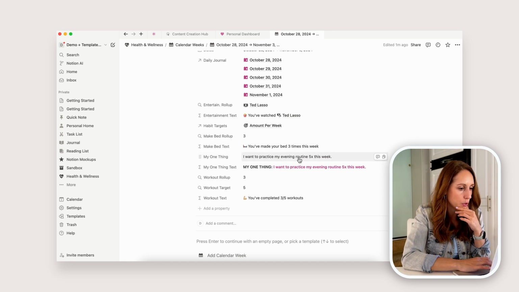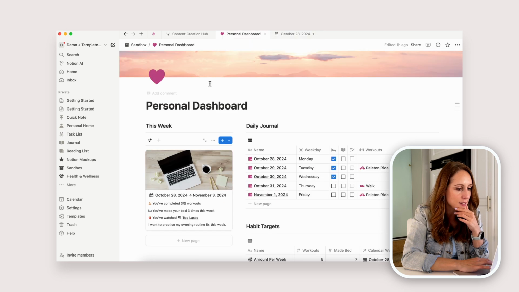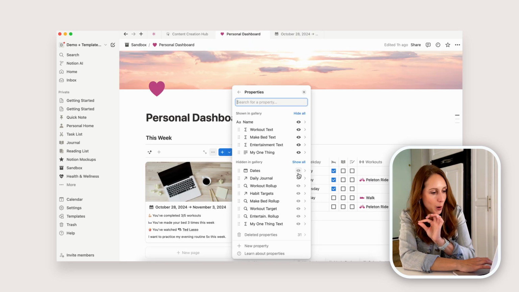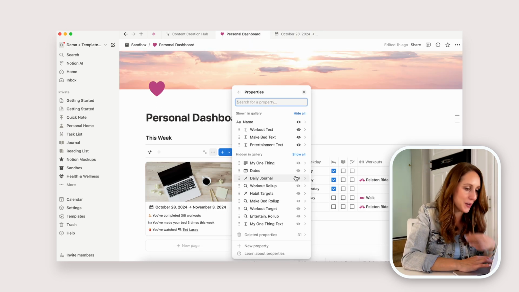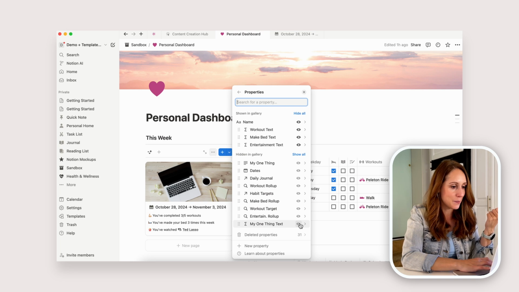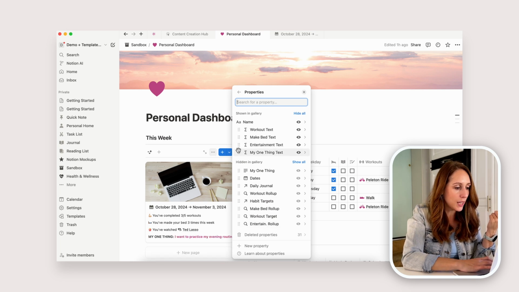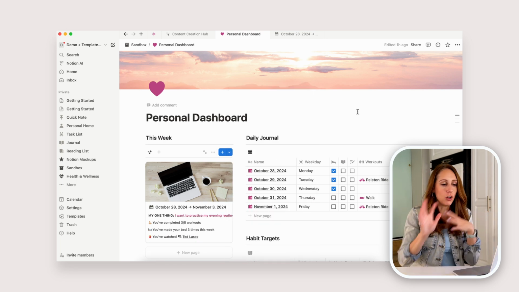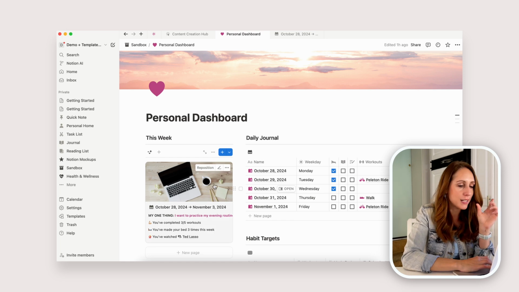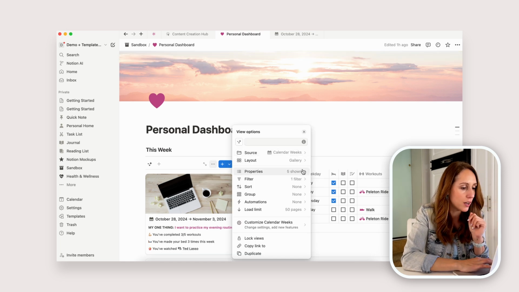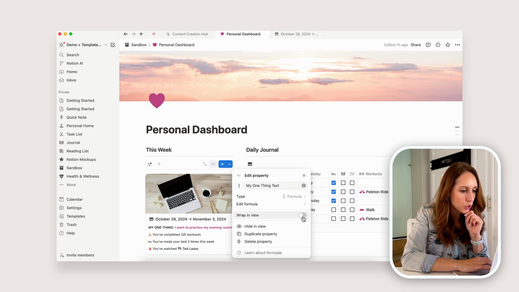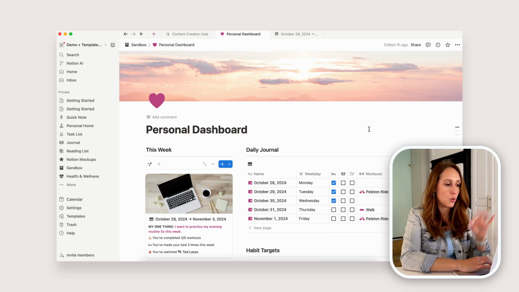So I'm going to go into personal dashboard, and instead of showing my one thing text, or sorry, my one thing with the text property, I want to show the formula property called my one thing text. And I'm going to move this up here, and it just calls it out a little bit more. However, it is scrunched, or it is cut off, so we're going to need to go into properties and then wrap in view, and it will show that view for you.